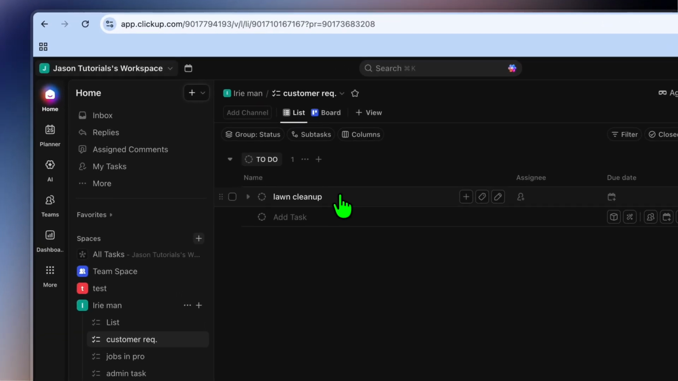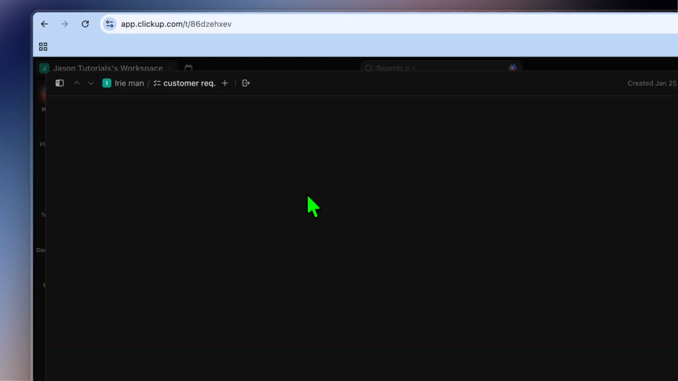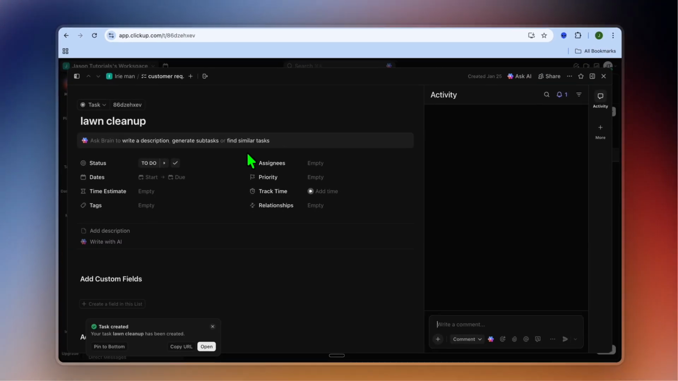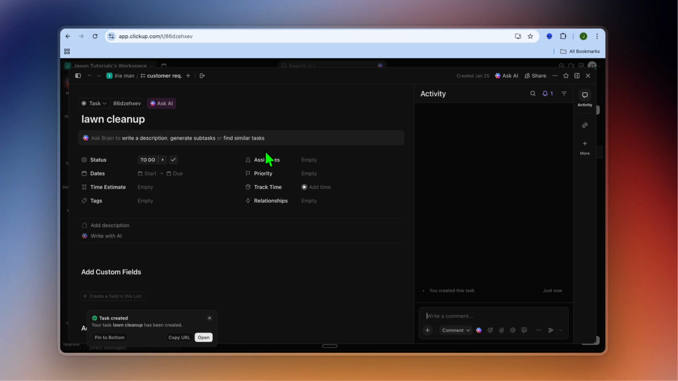After you have added the task, the next thing I want you to do is just tap on it. Once you have tapped on the task, there are a few things that you can do.